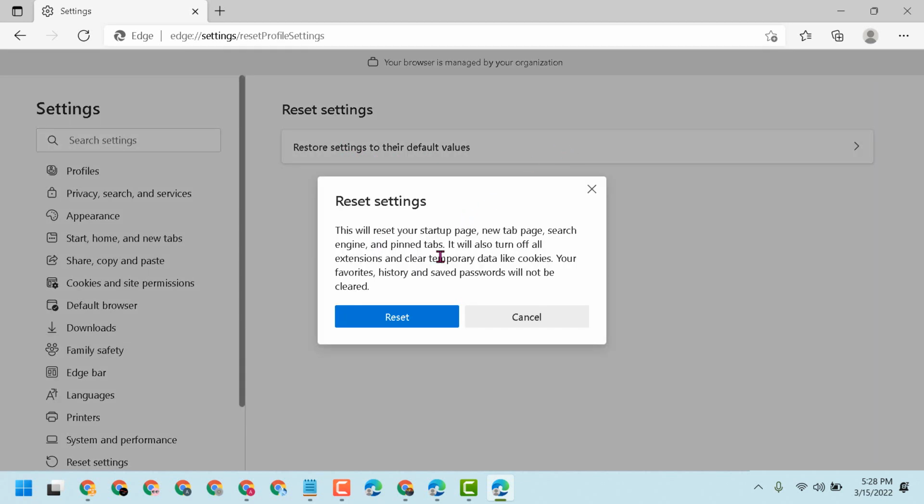This will reset your startup page, new tab page, search engine and pinned tabs. It will also turn off all extensions and clear temporary data like cookies. Your favorites, history and saved passwords will not be cleared. So if you are sure, click on reset.